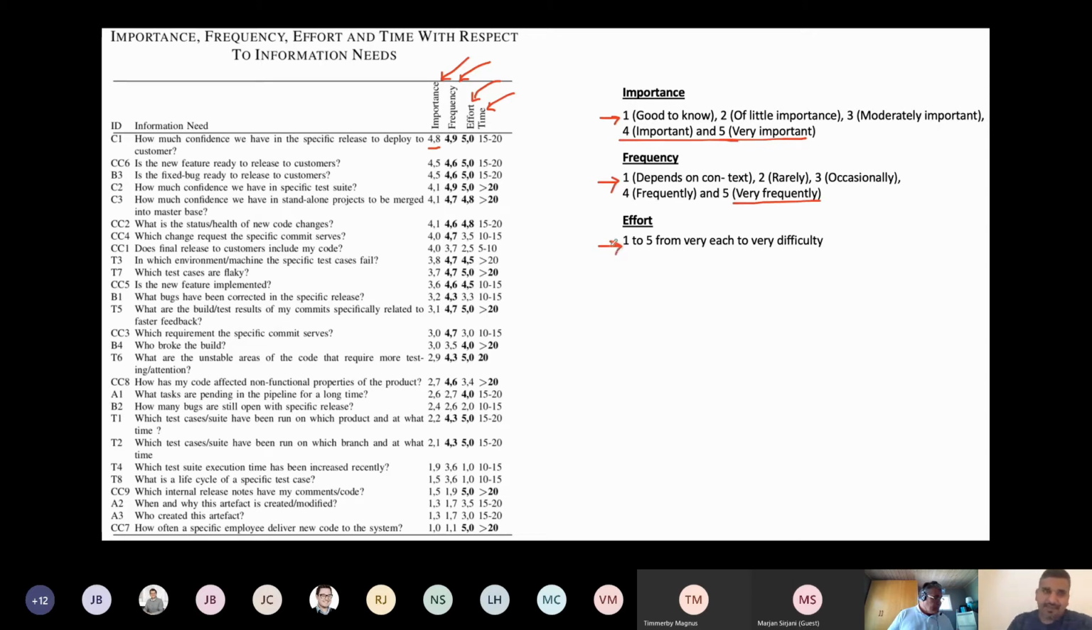So we can clearly see a relationship: all those requirements or information needs that are important are also frequently asked, and companies also put much effort into this. It's an average time, it doesn't represent any individual company, but it took them on average 15 to 20 minutes to address this. And you can see 4.5, 4.6. So all the most important requirements are also frequently sought, and the effort has been put in.